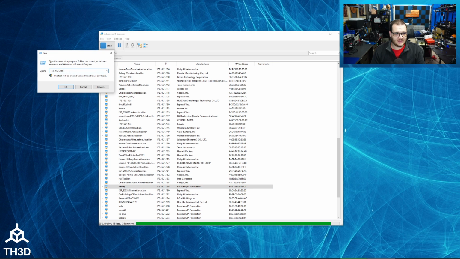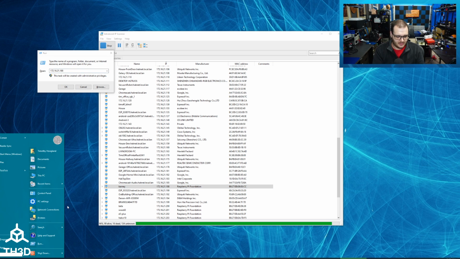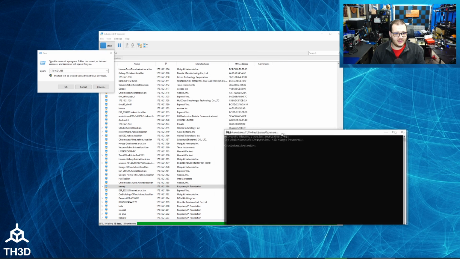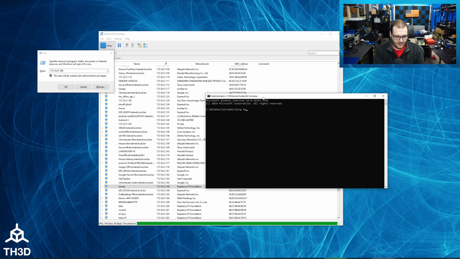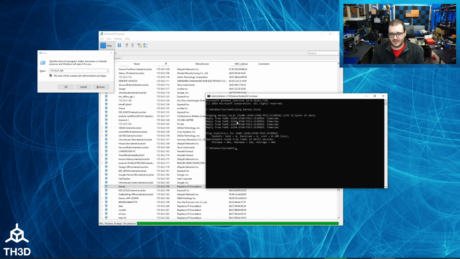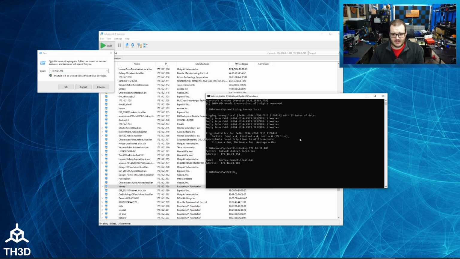And why this is nice is because if I run a command prompt, I can now type ping barney.local, and now it's replying back. Now I do have IPv6 enabled on here, so it's showing this, but you can also do what's called an NS lookup, and if I type Barney's IP address in, it'll tell me that this is Barney.